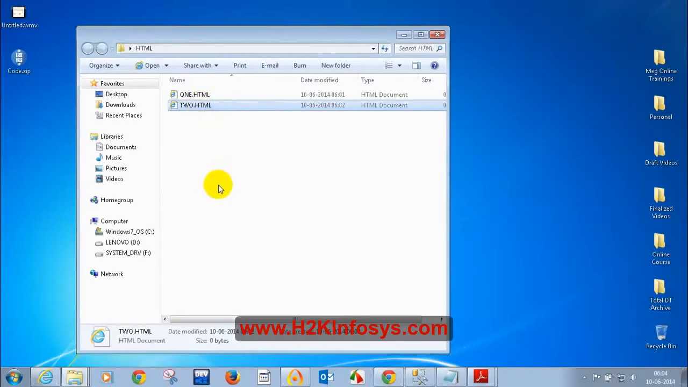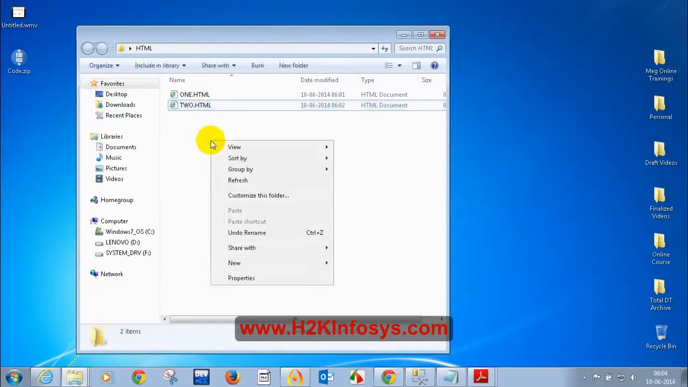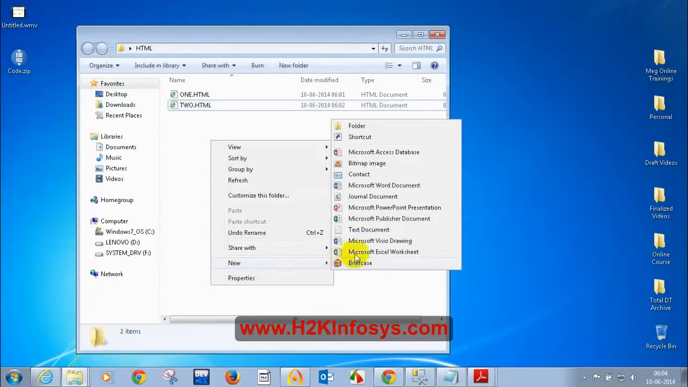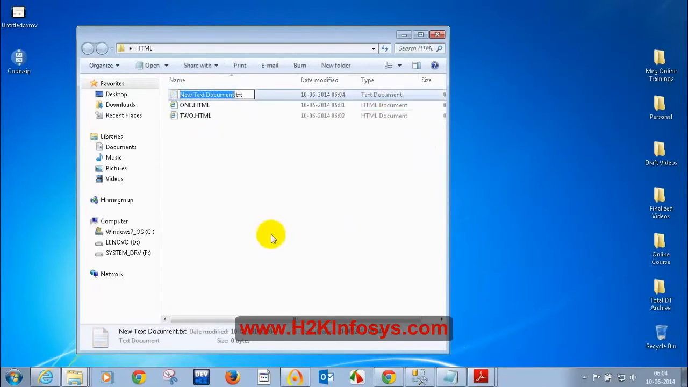The other way to do that is to right click on this new text document. I have three here.